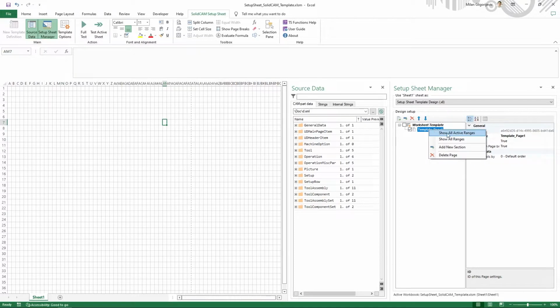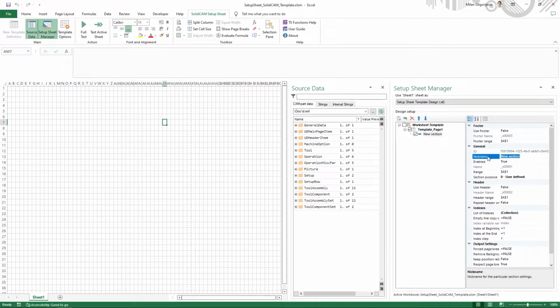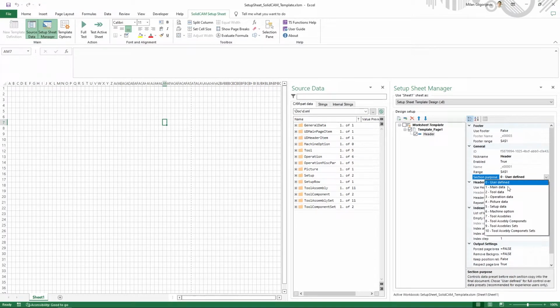And let's go and add one section, new section. And this section will call, for example, header. Okay. So now our header has a section purpose of user defined or 0. This means that it will not repeat itself.